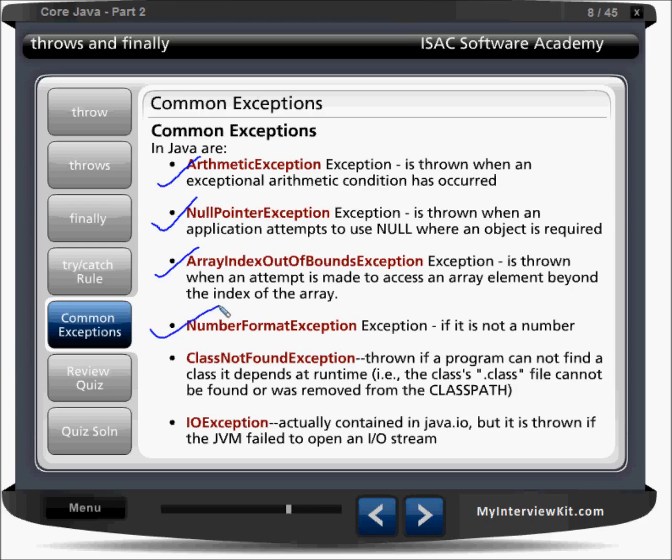NumberFormatException: if you are passing some string and you try to convert that string to a number, a NumberFormatException will come. ClassNotFoundException: if the class which you are typecasting from one class to another is not set in the classpath, a ClassNotFoundException will come. IOException: if you are handling any IO package, you have to handle IOExceptions, then only your program will compile, else it won't.